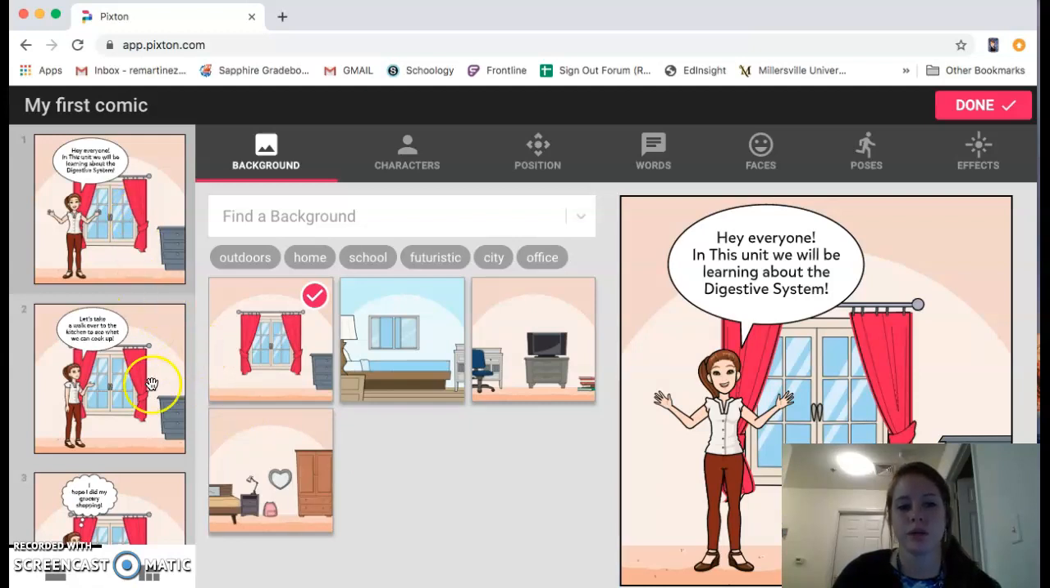And so this was just my little comic strip, and I just used what I could here. It was going to intro the digestive system and then go look into the kitchen and look at some of the foods and see how they go through the digestive system and get digested.